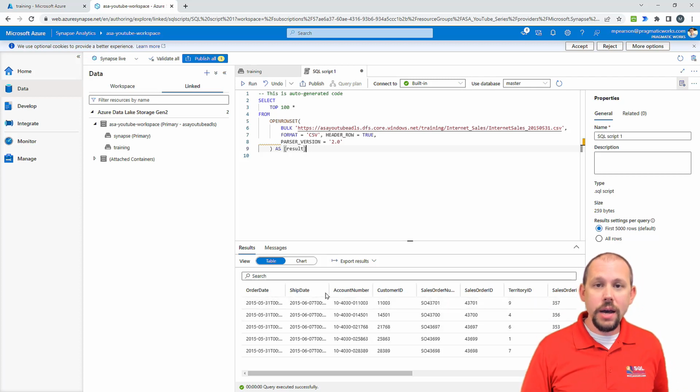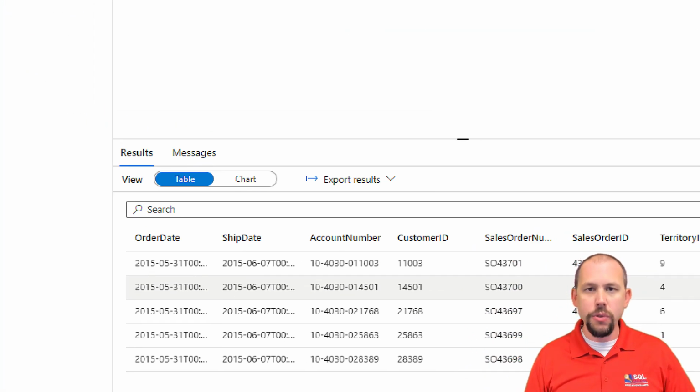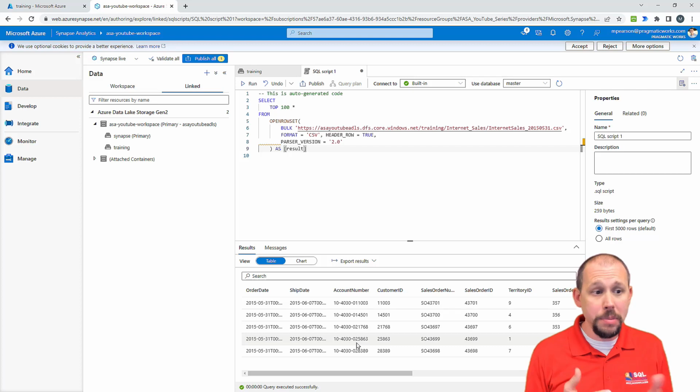So guess what? Now we got our column headers right here across the top. And so that's just one of those optional things. You can look up the Microsoft documentation, take a look at the OPENROWSET command and see all of those different options that are available. But this is SQL On-Demand.